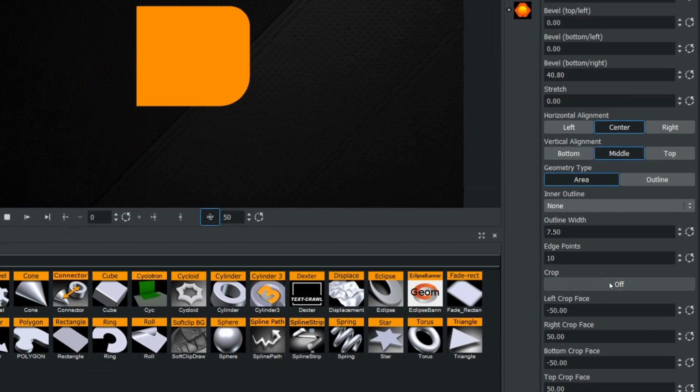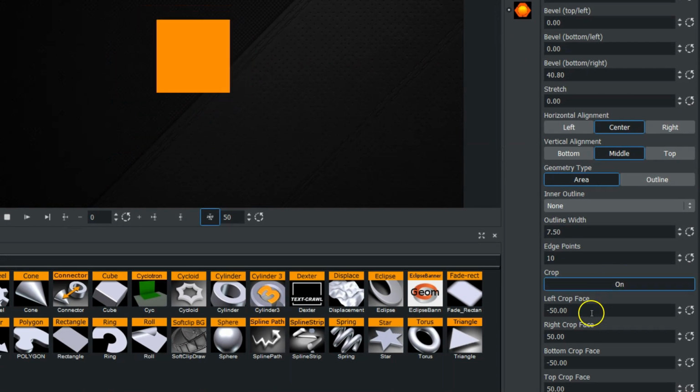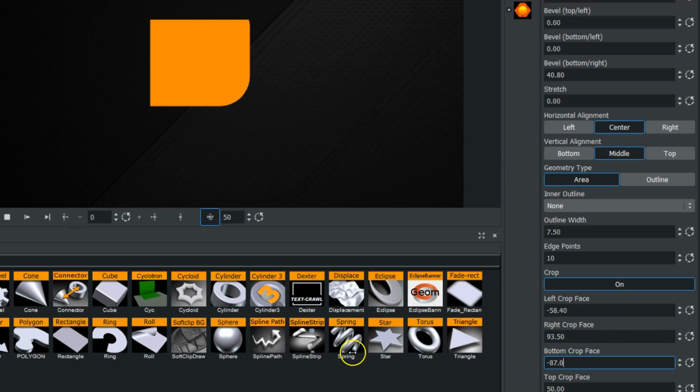And then with the crop setting here, which is off by default, we can turn this on and basically crop each side of this Noggi. So you can see we can crop the left side here, and the right crop face is automatically set to 50. And as we take this up further, you can see that it will start to reveal our corners. So this right crop face was cropping out the right side of this Noggi. And again, we can adjust the bottom crop and the top as well.